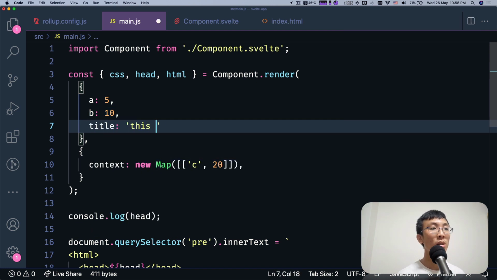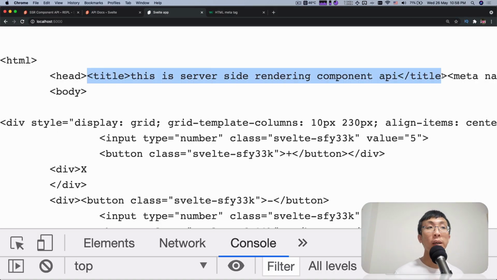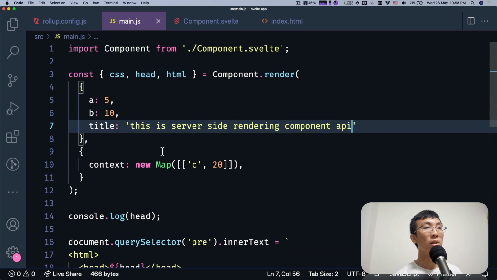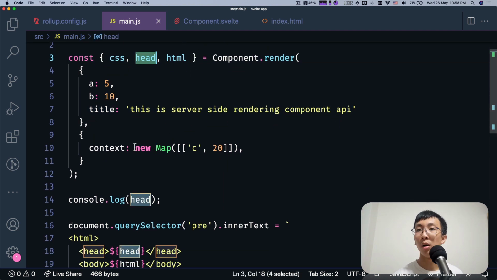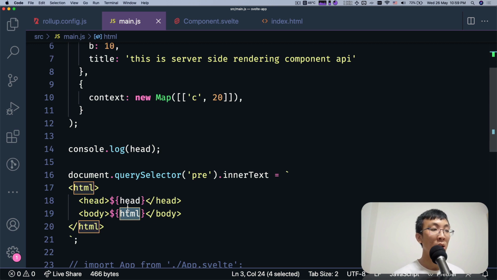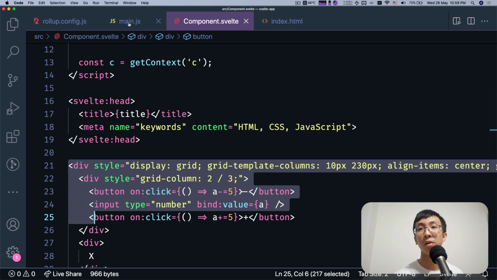So like this is the server-side rendering components API. And take a look, here is your title. You can pass in title as a prop, and then you render it inside the svelte head as a title. And when you call the server-side component API render function, the head will be a string that contains all the elements in the render function over here. And html will be everything that is not in the svelte head. That will be part of the body.